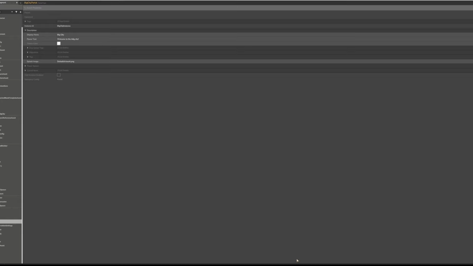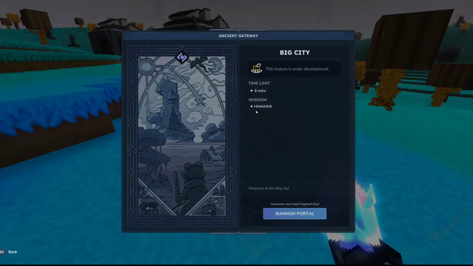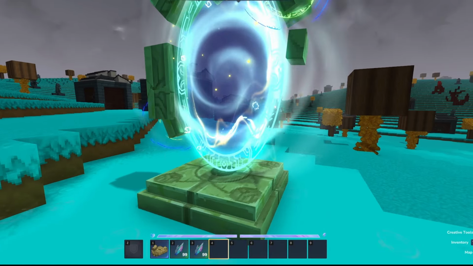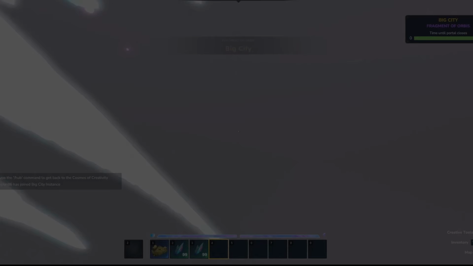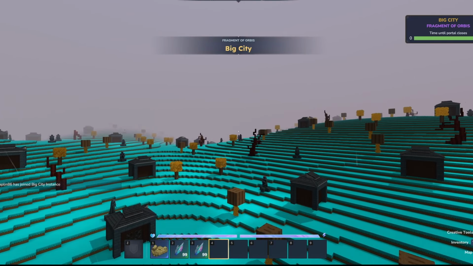You're also able to add things like tips. So for example, I'll throw one in here. I'll say, hi, hi, hi. Open this up. Now you can see wisdom. Hi, hi. Perfect. And also, if you hit summon portal, head on through, I end up in the fragment of Big City.